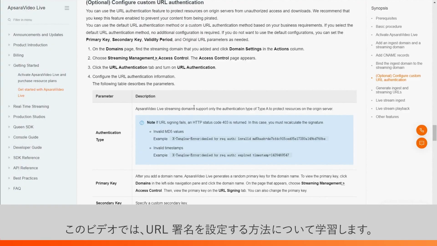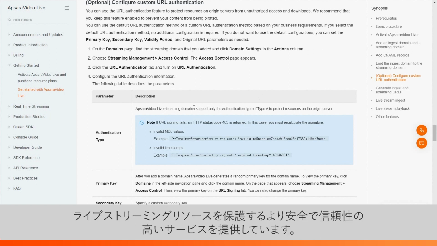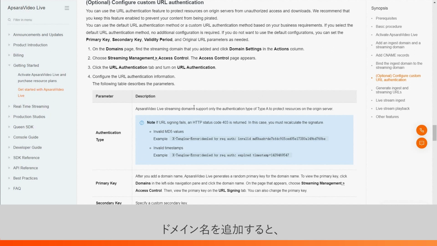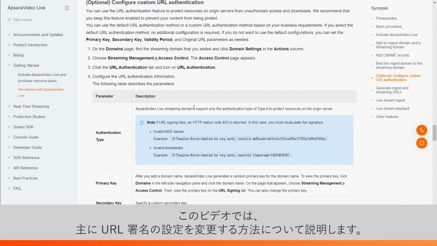In this video, you can learn about how to configure URL signing. AppsRadio Live can apply URL signing to your business to provide a more secure and reliable method that protects your live streaming resources. When you add a domain name, AppsRadio Live enables URL signing for the domain name by default. This video mainly discusses how to modify the URL signing settings.